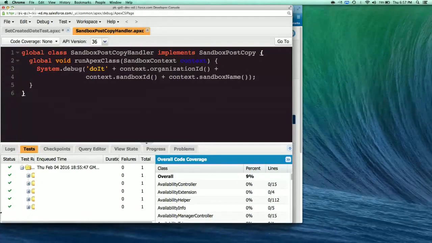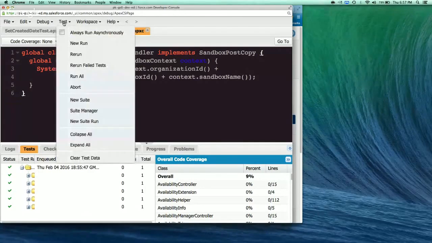So another thing about testing that's really interesting, and this works really well with orgs where you have a lot of different tests that you want to run, is you have the ability when you're running tests.